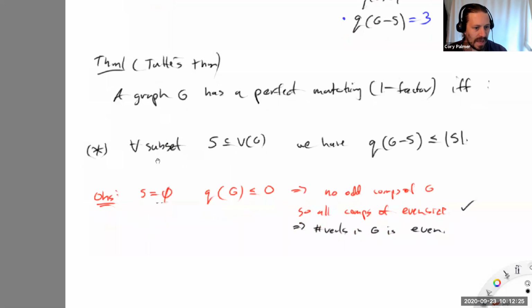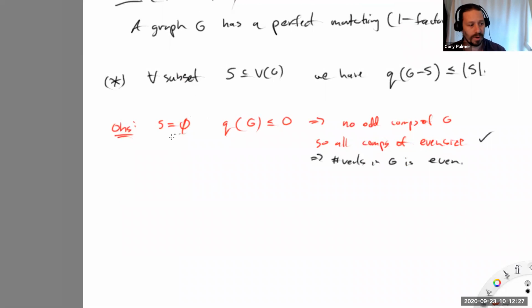Okay, and that'll actually come up at one point, but I think it's a nice observation to try and figure out what's going on. The other one maybe is when S equals the entire vertex set. Then this says that the number of odd components of the empty set is at most.